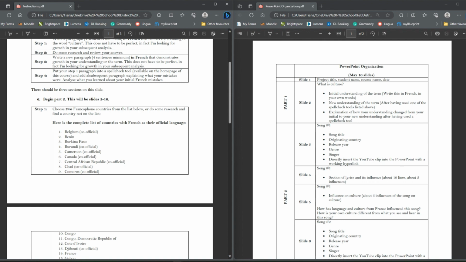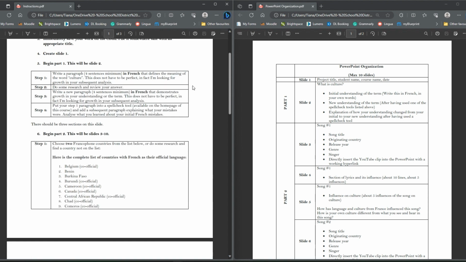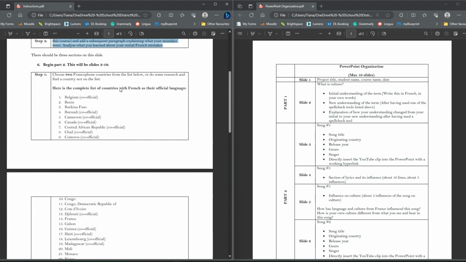And step 4 is to put a paragraph to explain your spell checking mistakes. In your first response, it should be the French that you imagine is the right answer. And then the second one is proper French, as if you did it perfectly, the perfectly edited answer. So I want to see a small paragraph on the same slide, explaining your understanding of the mistakes that you made in your first explanation of the word culture.